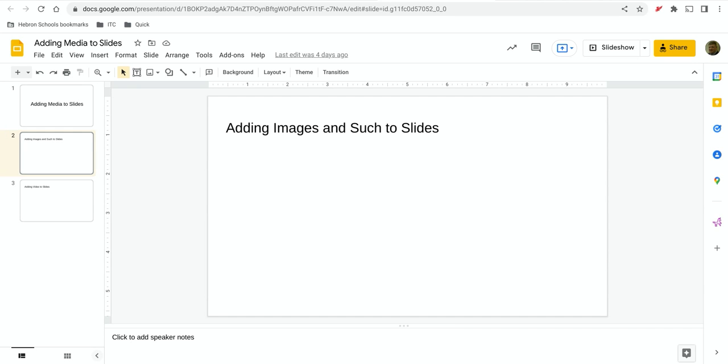Hello, in this video I'm going to show you how to add media to Google Slides and do some basic image adjustments.